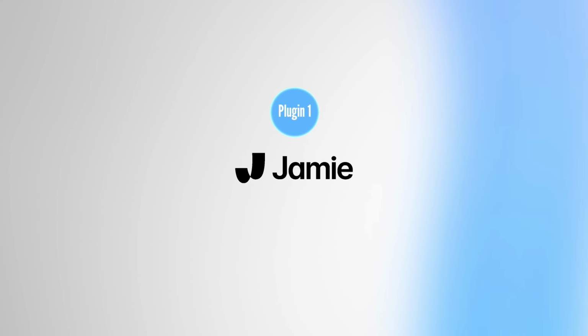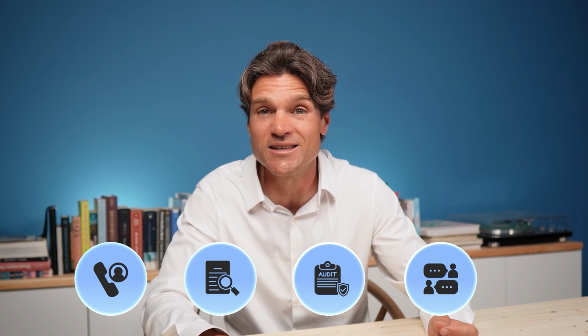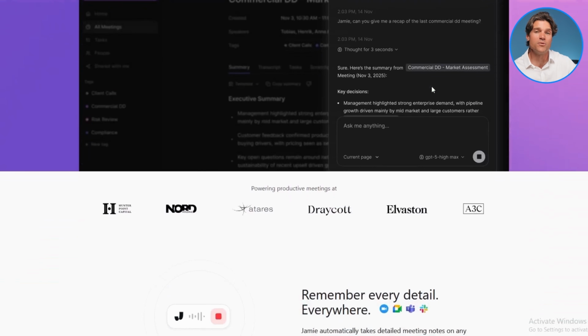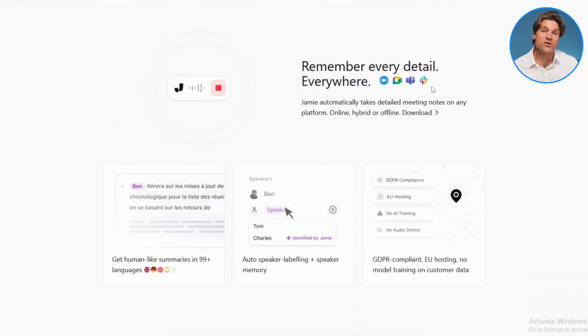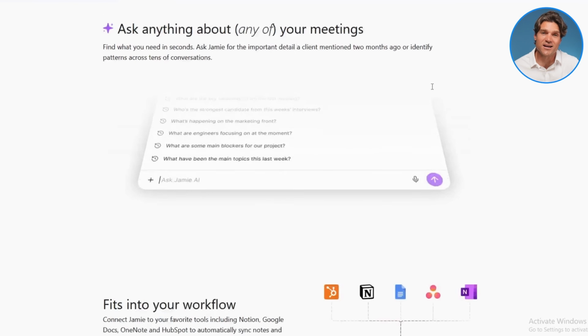Plugin 1 is Jamie, and it handles the meetings layer of your workflow. Now, most of the financial decisions that you make are made in conversations like client calls, or maybe internal reviews or audit meetings, and perhaps even negotiations. And that is where assumptions get clarified and where the real risks come out, but it's also the layer that almost always gets lost. Jamie, though, solves this problem because it's a meeting tool built for professionals who work with confidential data and cannot afford to leak what gets discussed in their calls.